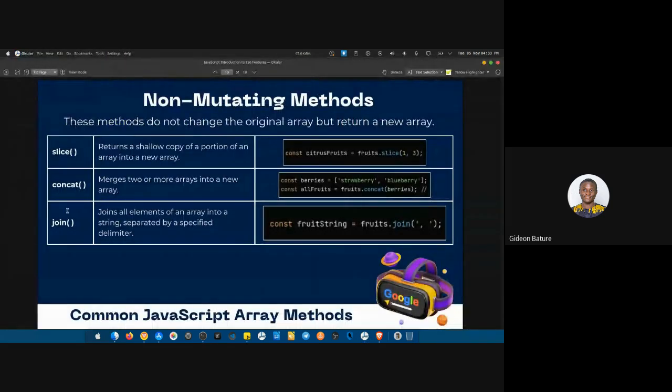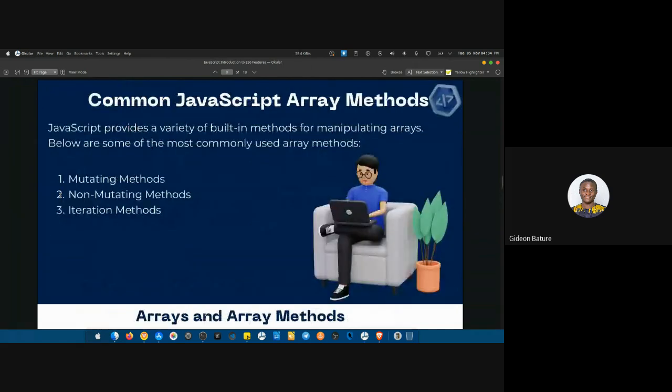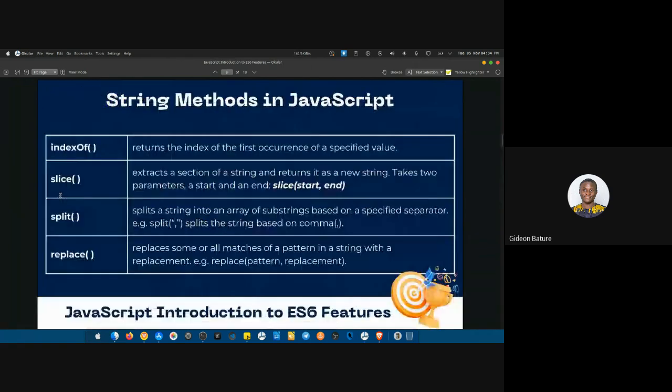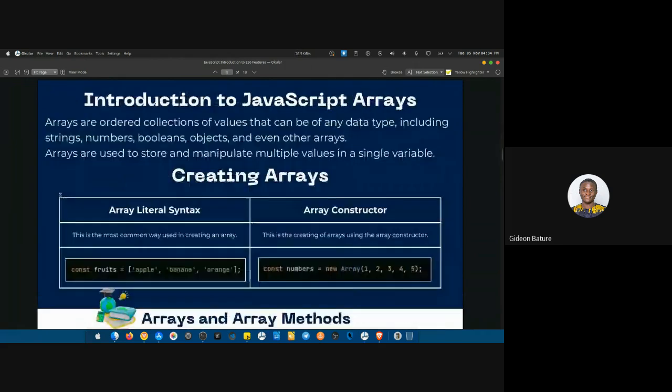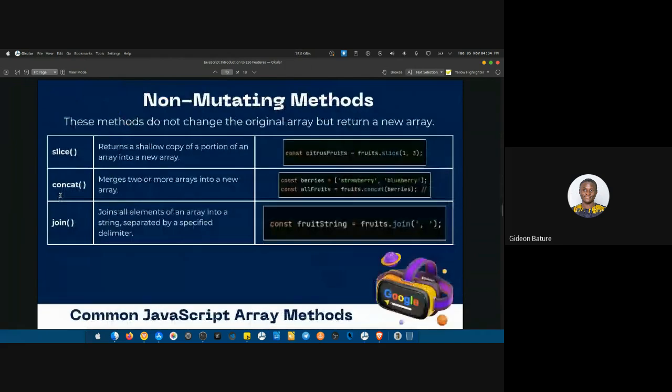So that's your slice. Now we have concat. This concat method also works for strings. I don't know why it's supposed to be here, as a string method, but I'm surprised I did not include it. So it also works for strings. Let's do the string version before we come back to the array one.